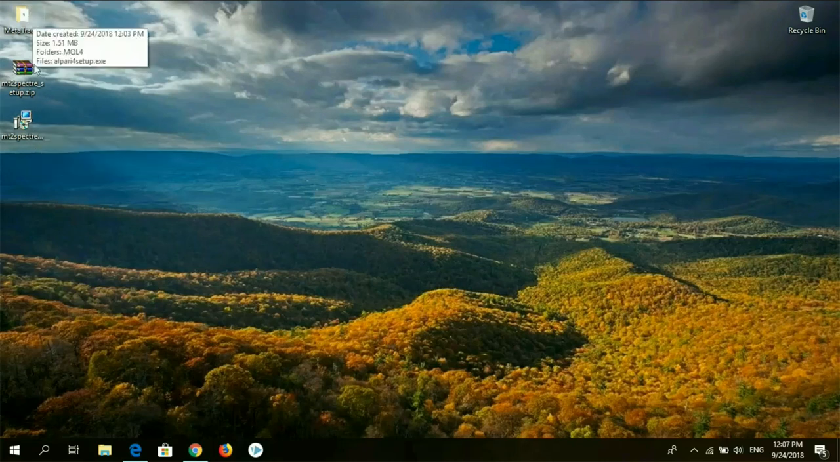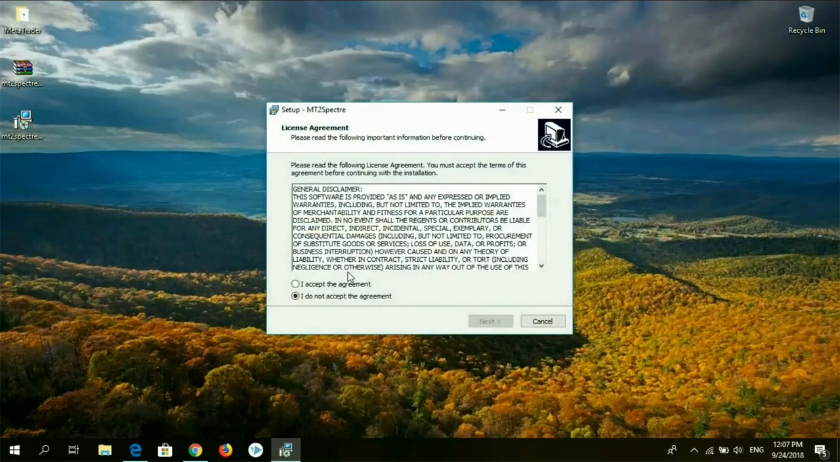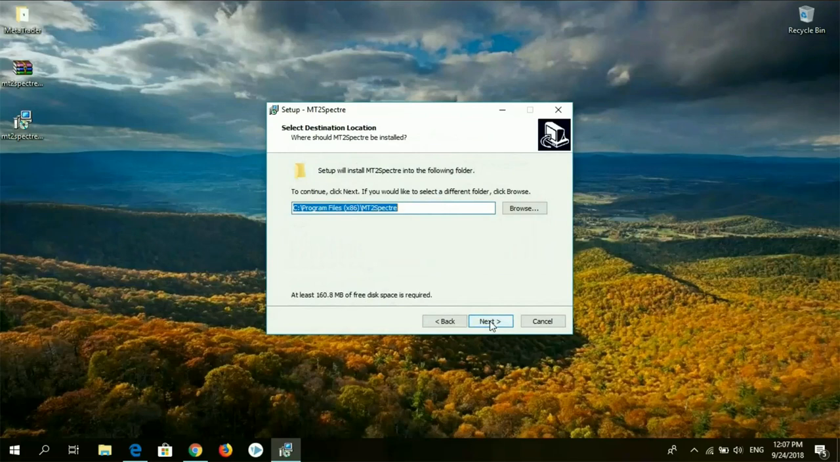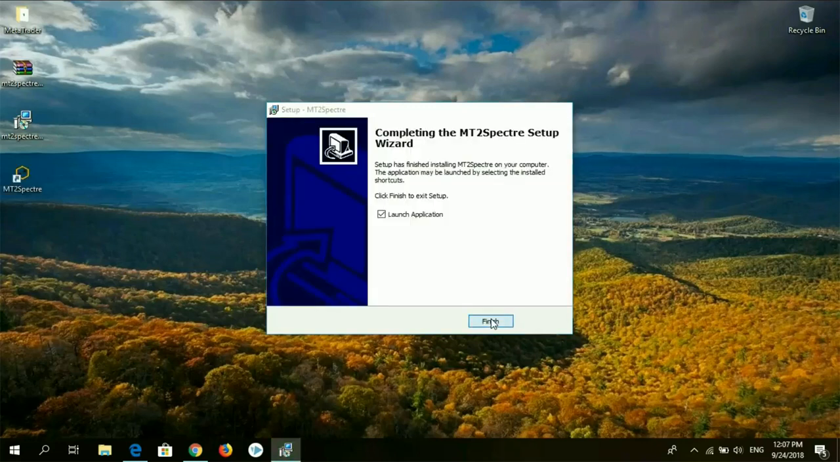One is the folder MetaTrader and the other one is the file MT2Spectre.exe, which means it is an executable file. So the first step is to install MT2Spectre. We'll double click this executable file. It will ask for permission and you say yes, and then you select the language as English. You hit OK, you accept the agreement, next, and then next, and then install. It's that simple. You need to hit some of the next buttons and then it will install automatically. So now you just finish it.